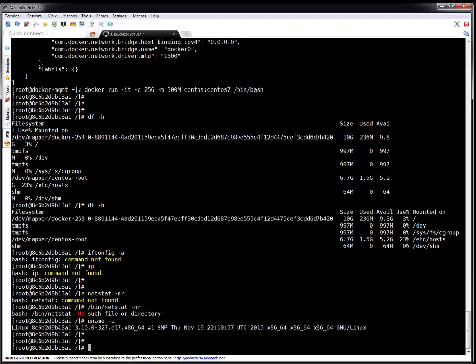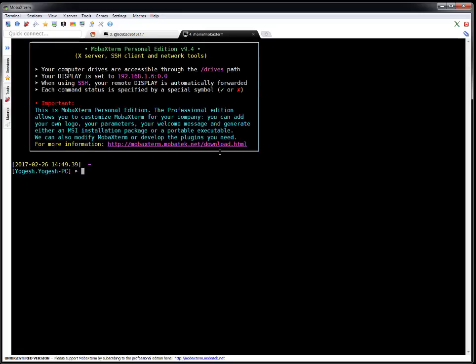Okay, so this is the Docker. We are inside Docker. So that's a way you can reserve resources. And let me open another session quickly, where I can show you how resource allocation works.